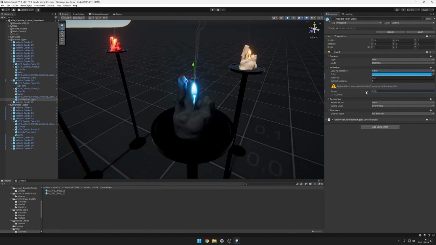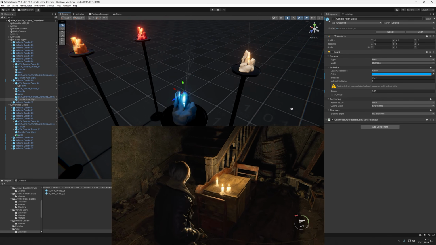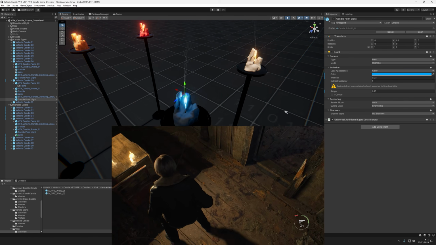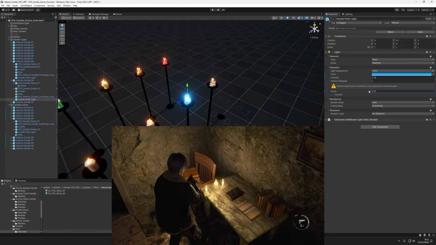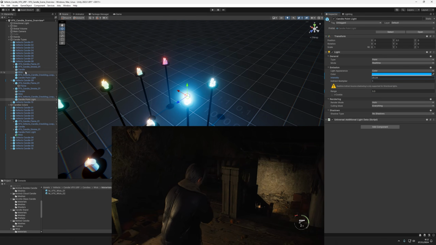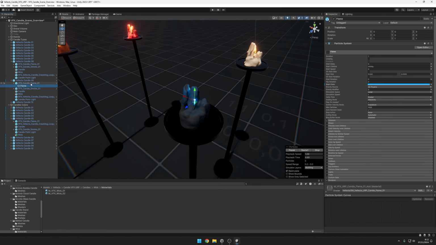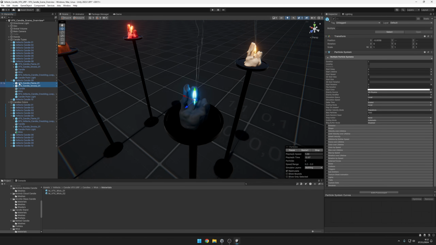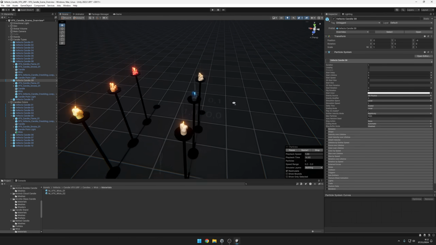And also the range. I just posted some references from the Resident Evil 4 remake, in which the candle intensity is something like super huge, and yeah, almost something like that. Yeah, I'm not even kidding. Doesn't feel realistic at all. But yeah, this feels a bit better in that sense. So yeah, that's how easily you can get your own candles working inside your game.